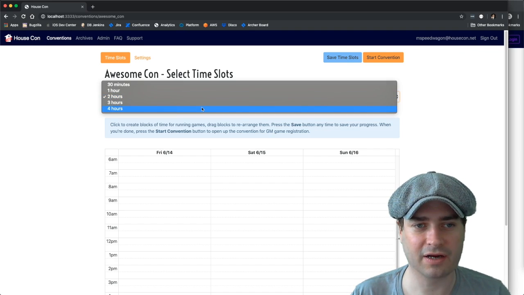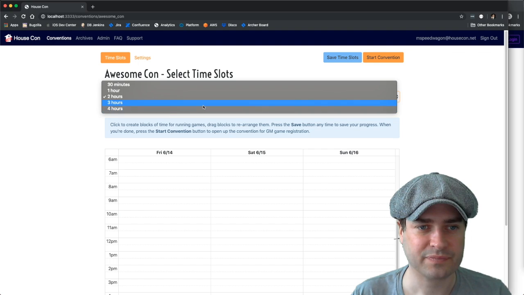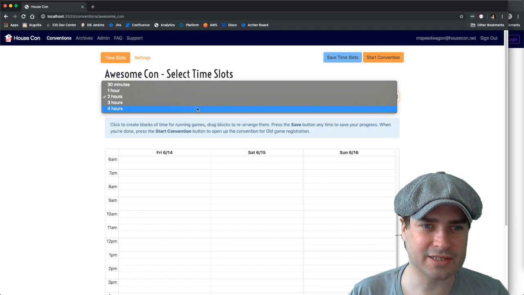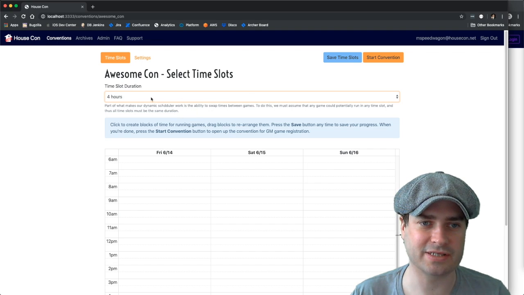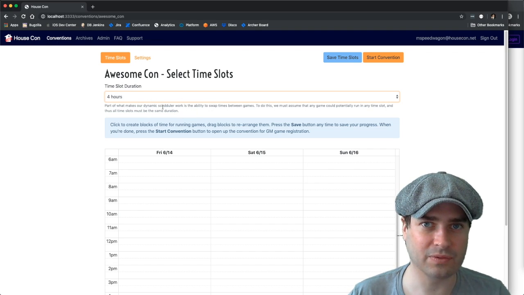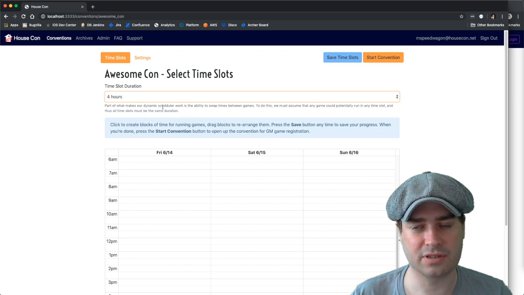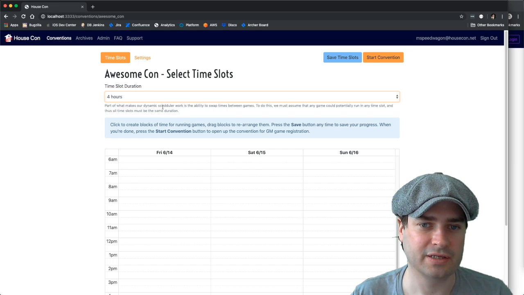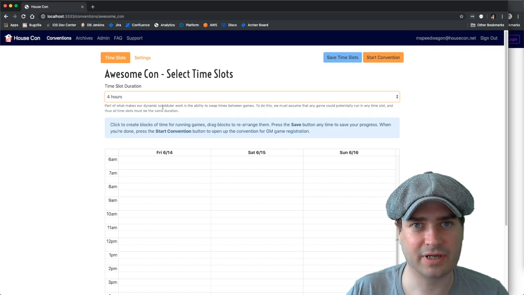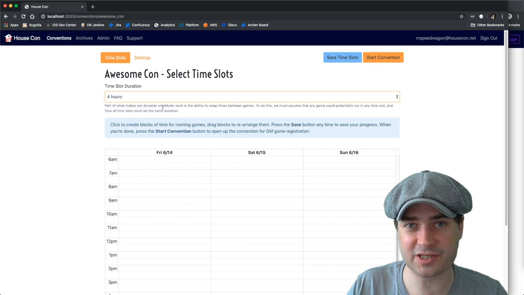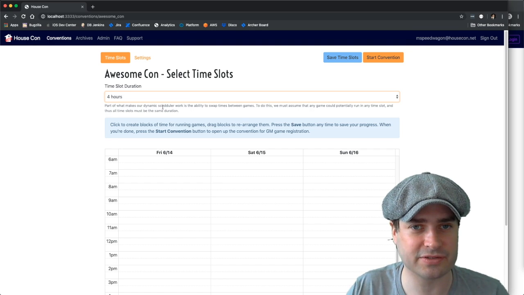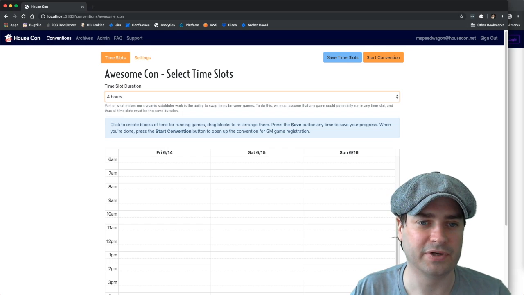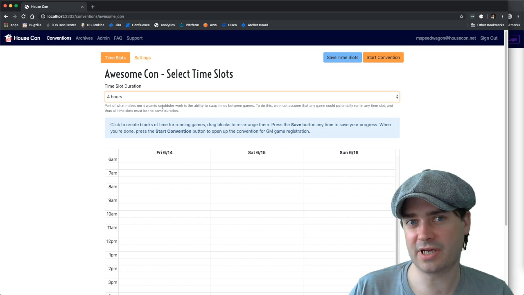So think carefully about how you're doing this. I should also point out that the time slots are basically going to force you to make all your time slots the same duration. That may feel weird, but the whole way the site works is that as people register their games, they're not selecting specific times to run their games. They're just saying, I want to run this game. It takes this many players, etc. But it's not scheduled to a specific time.